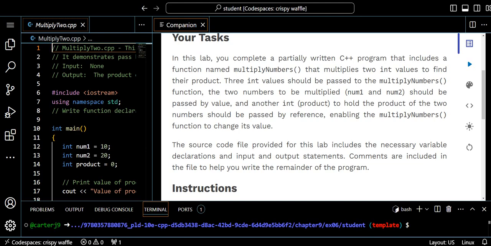Three int values should be passed to the multiply numbers function. The two numbers to be multiplied, num1 and num2, should be passed by value, and another int, product, to hold the product of the two numbers should be passed by reference, enabling the multiply numbers function to change its value. The source code file provided for this lab includes the necessary variable declarations and input and output statements. Comments are included in the file to help you write the remainder of the program.